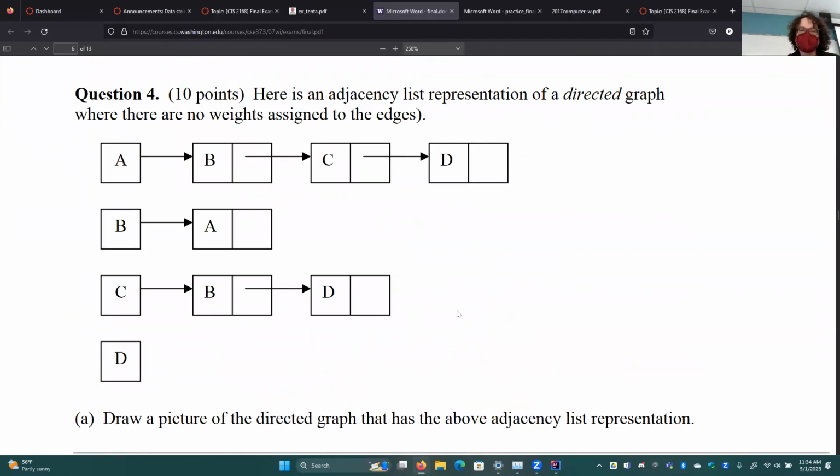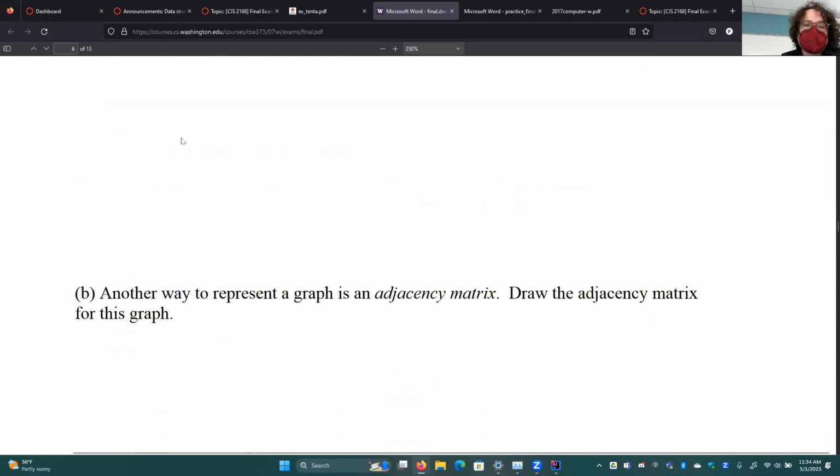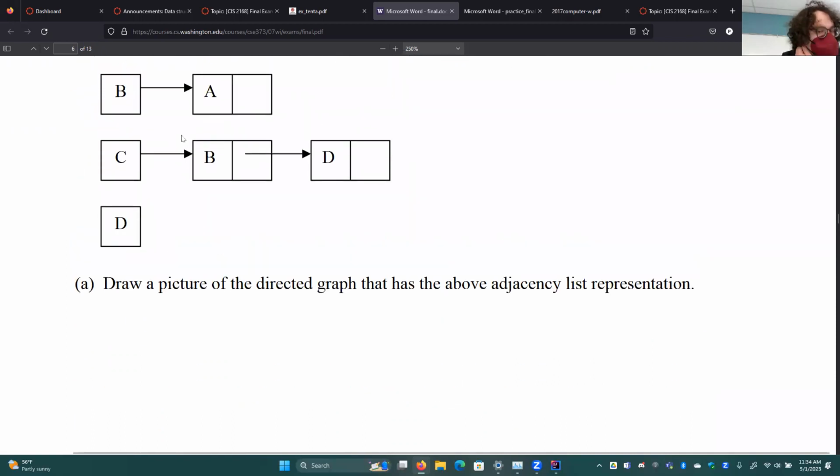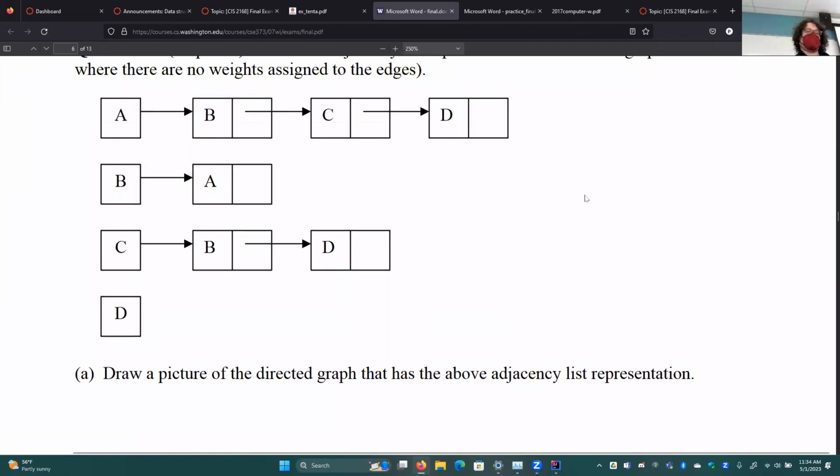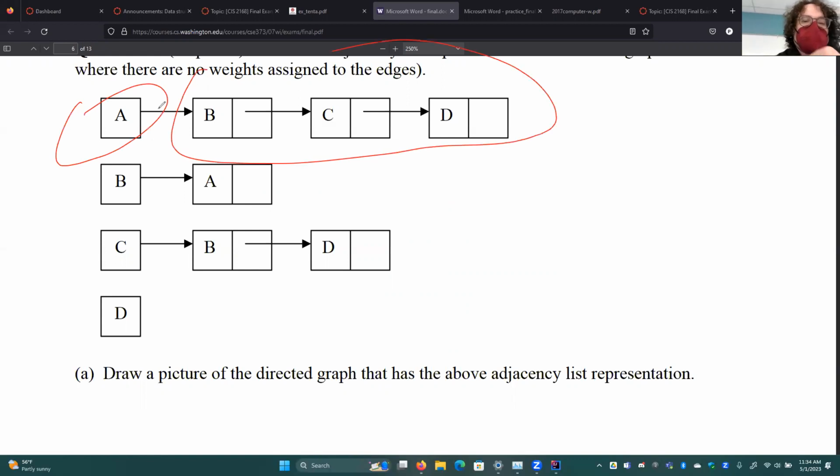All right. Here's an adjacency list representation of a directed graph where there are no weights assigned to the edges. Draw a picture of the graph that has the above adjacency list representation. Okay, adjacency lists, right? They look like this. They say, hey, here's our nodes. Here's a node, and here's the list of all the nodes that I'm connected to. Okay. So let's go ahead and draw a picture of this.